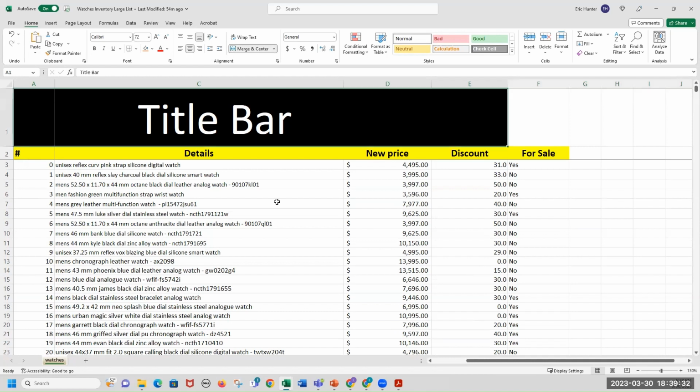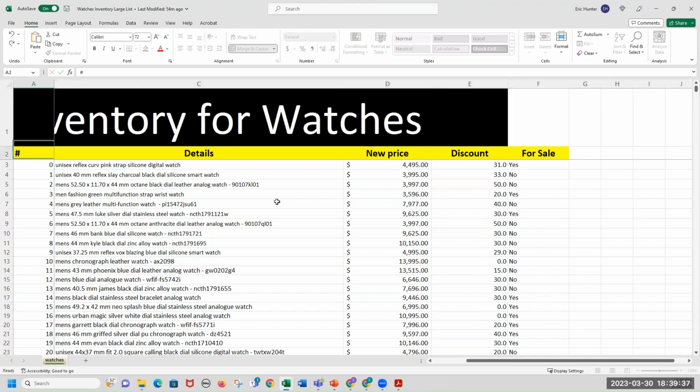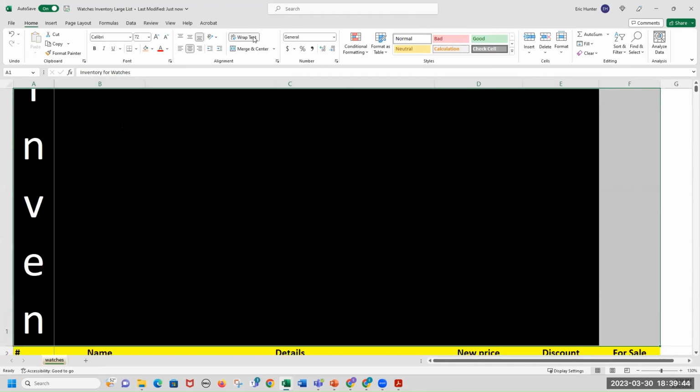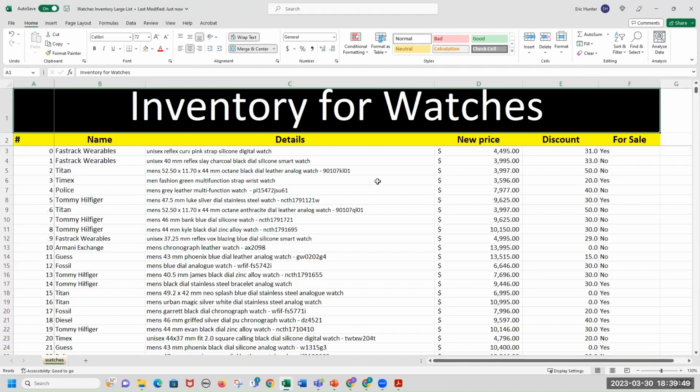Right now, the way that it's set up, this is like an inventory for watches. So I'm just going to take that and paste it here. Then I'm going to stretch it across and pull this up. Okay, so that's what we're looking at. This is an inventory for watches. You've got the number of watches, the name of the watch, details, the new price, a discount percent, and then I just put over here an extra column for, is it for sale right now? A yes or a no.